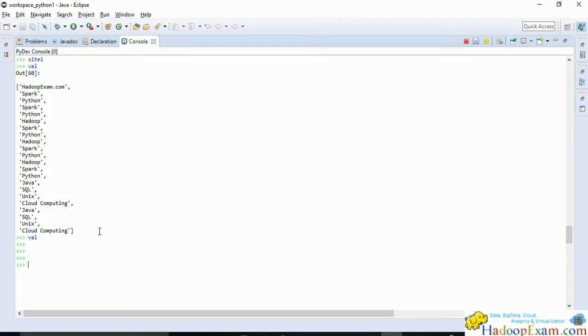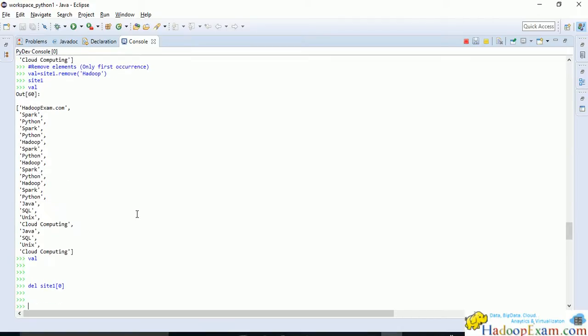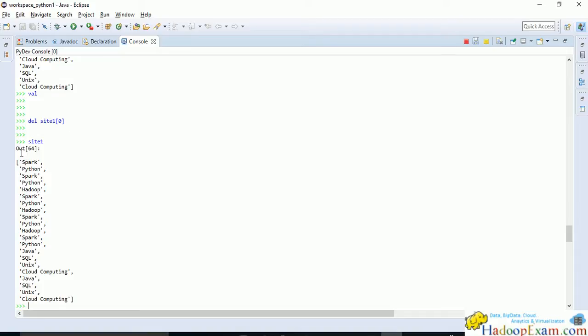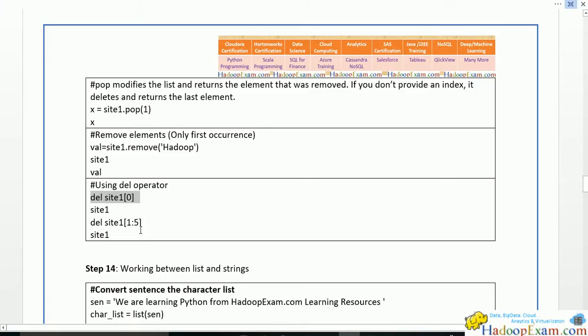So what is the first element? It is hadoopexam.com. So what we will be deleting here is site 1. Now let's see what is the content of site 1. So hadoopexam.com is now removed here. Now delete from 1 to 5.